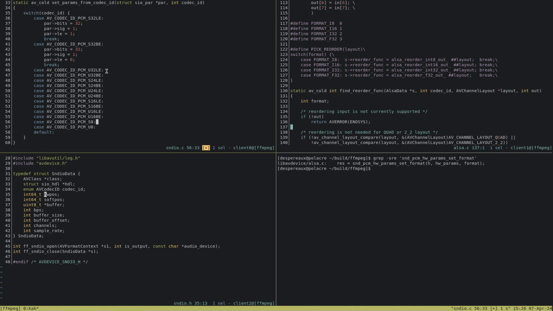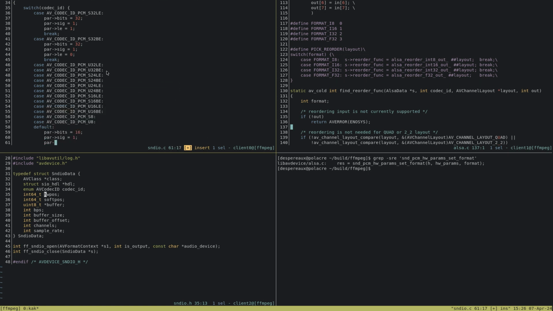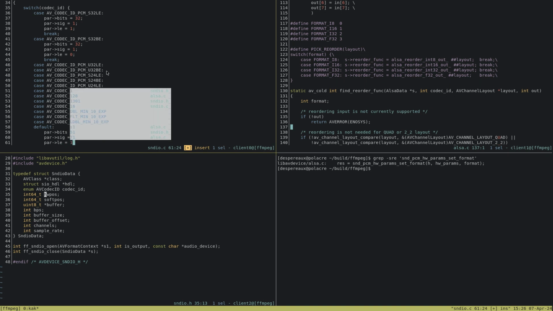I think the answer is yes. I think we just set the default. Do we have trailing white space? No. Yeah, I think we do. Which is 16 bits. Signed. Little endian.